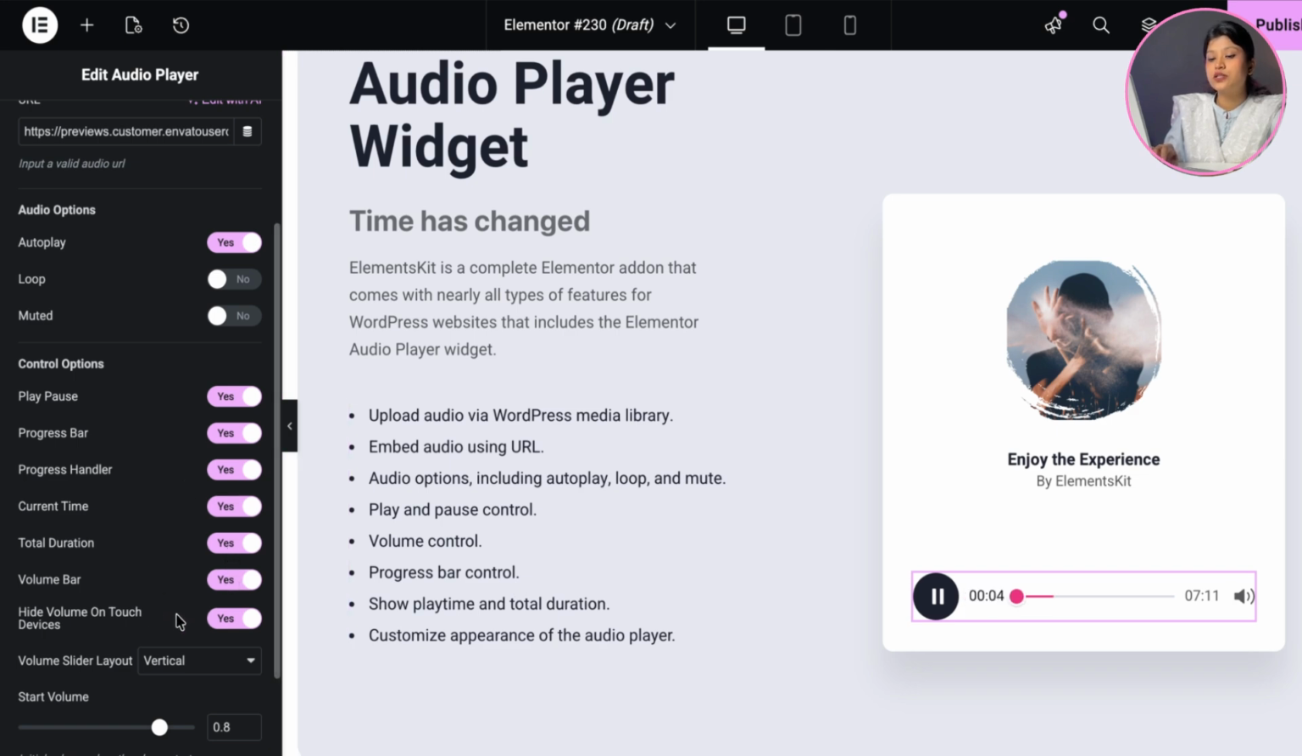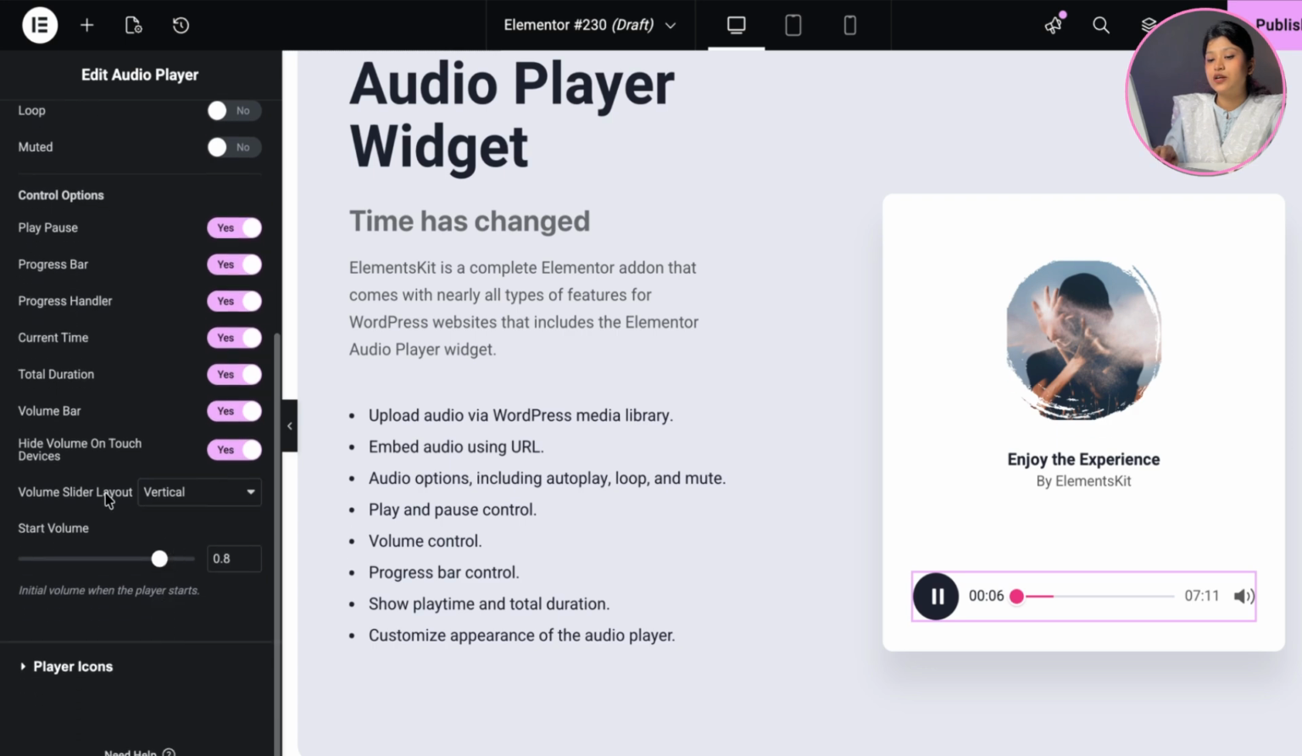So the volume slider here is selected as vertical, but if you select horizontal, it will show like that. So I'm keeping it as horizontal so that I can know the current volume of this. Then the start volume is selected 0.8 default. Then after that, we have the player icons.